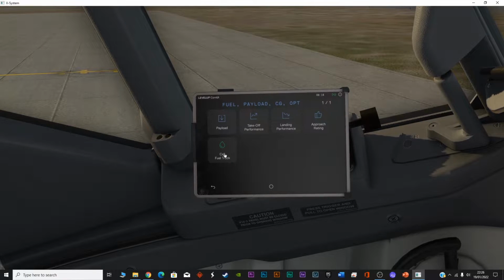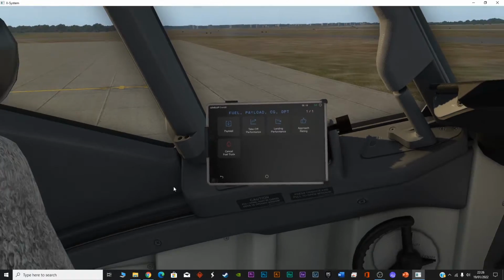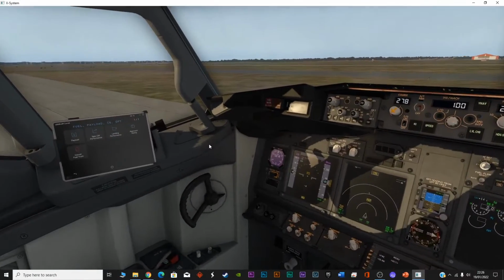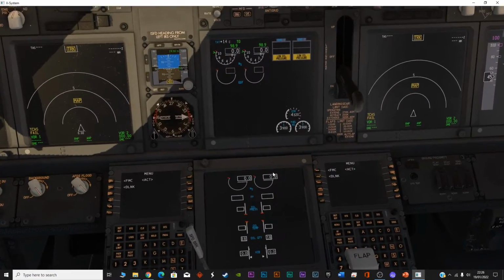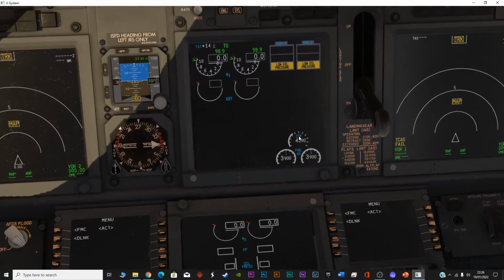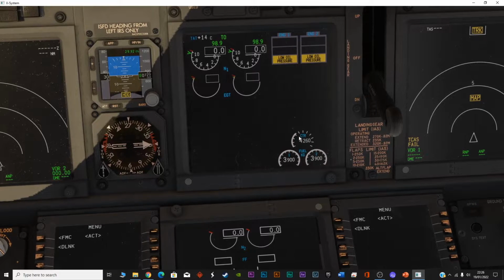Now go back and you can call for the fuel truck. In the Zebo mode, if you call for the fuel truck from the tab, you can hear the communication from the fuel truck. Right now I think it's not available in Level Up, but still you can see it over here on the upper ECAM, that the fuel is getting adjusted, the center tank is getting emptied, and 3900 over here.